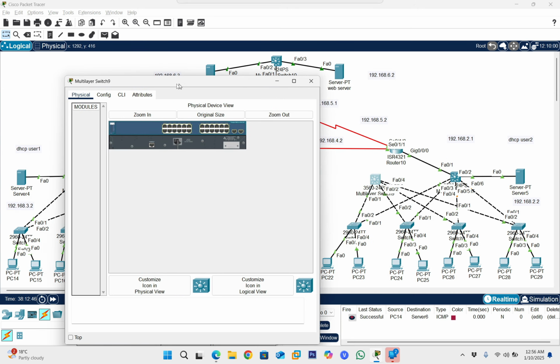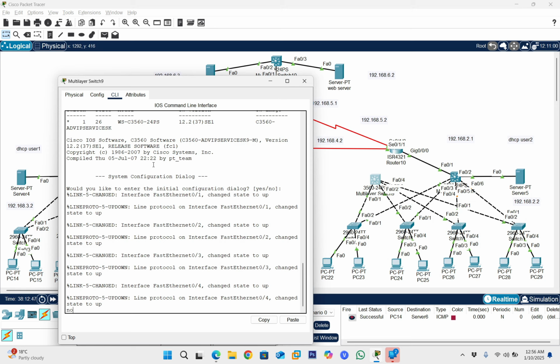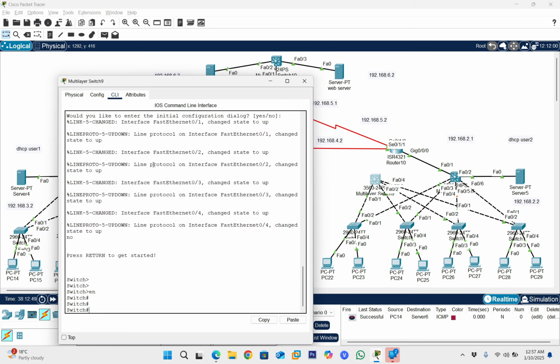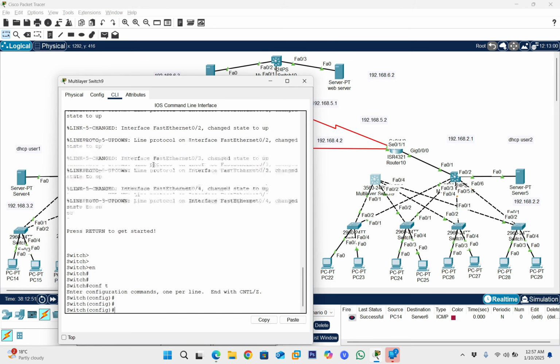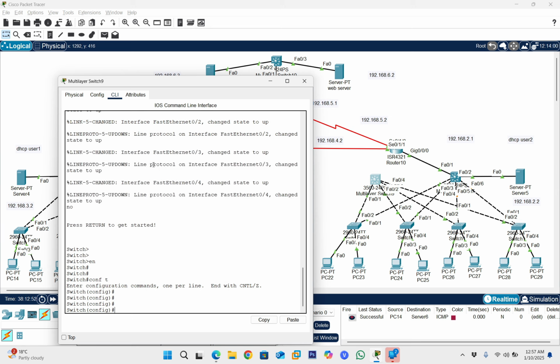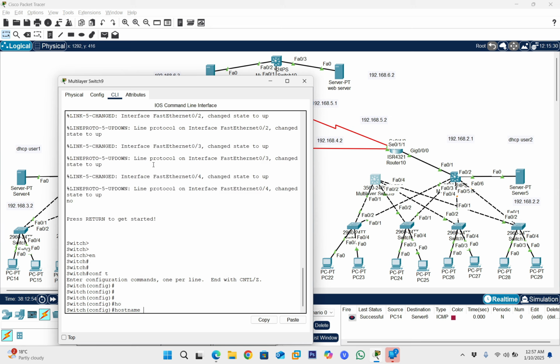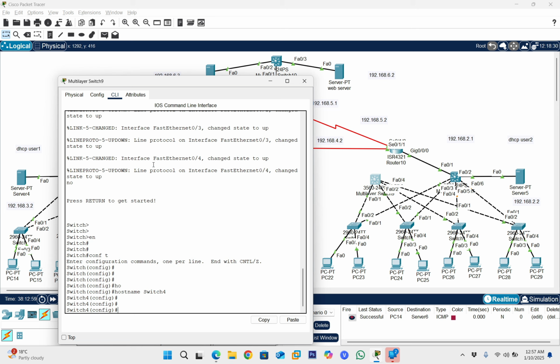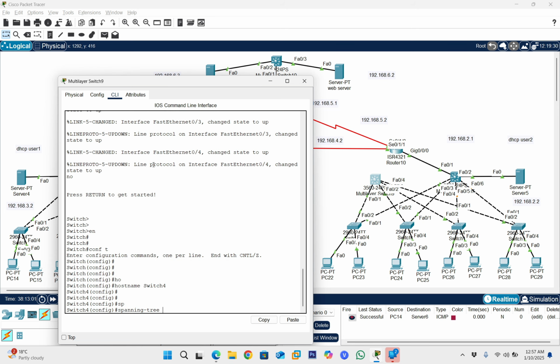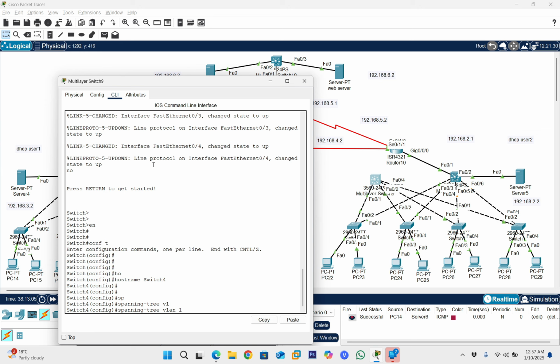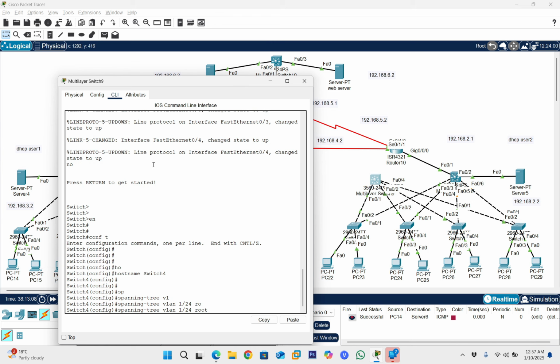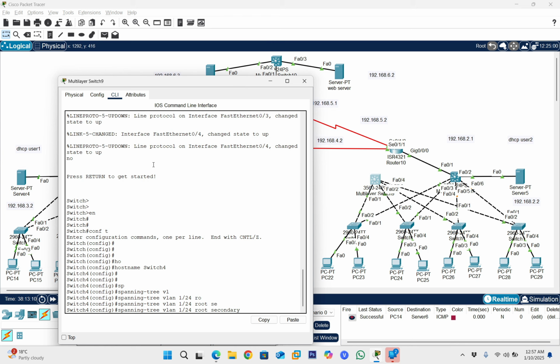The fourth switch will be enable conf t, and the host name will be switch 4, and the spanning tree VLAN 1-24, root secondary, and hit enter.